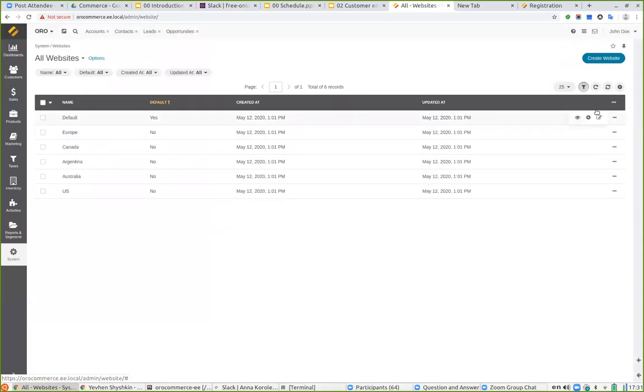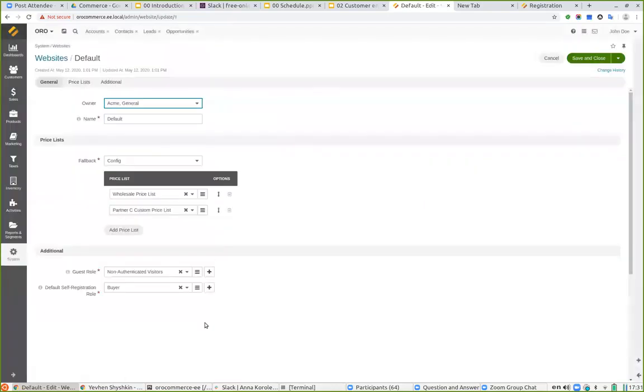So you can, for example, open a website. And here you can specify which is the guest role, so the role considered as guest, and which role will be associated automatically to the automatically registered customer users. So they have to have some role. In this case, we're going to have the buyer role by default, which of course can be changed later.